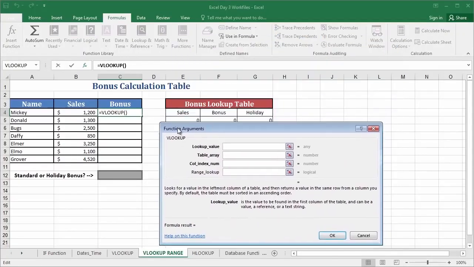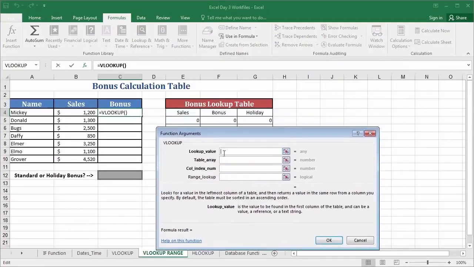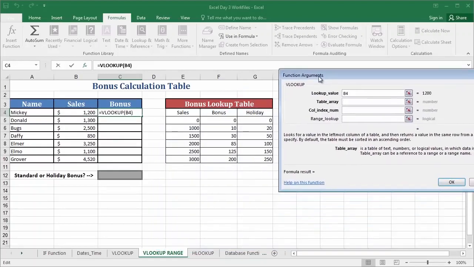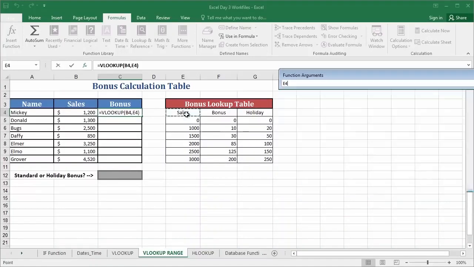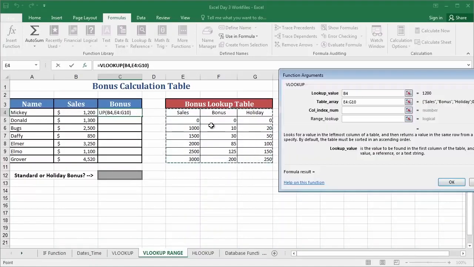So what's our lookup value? Well, our lookup value in this instance is going to be here, Mickey's sales. The next thing it's going to be looking for is the table array. Where is the data that we want output? In that instance, that's going to be here. Now, because the table array is never going to change, and in most instances won't, it's a really good habit to be in to absolute reference the table array.